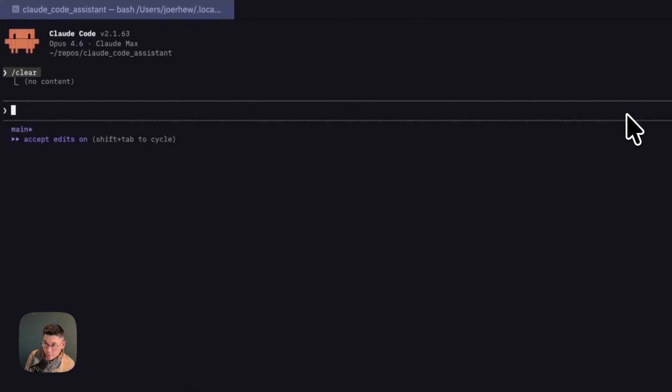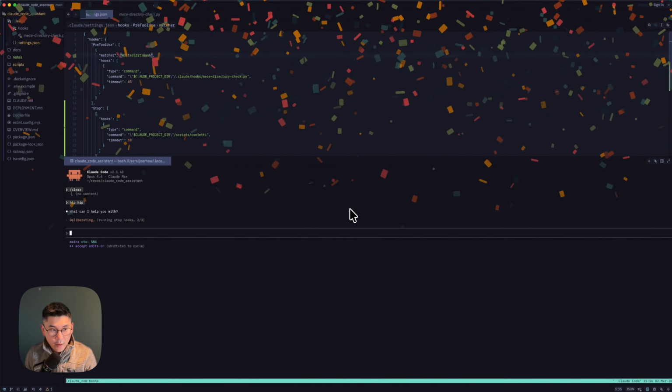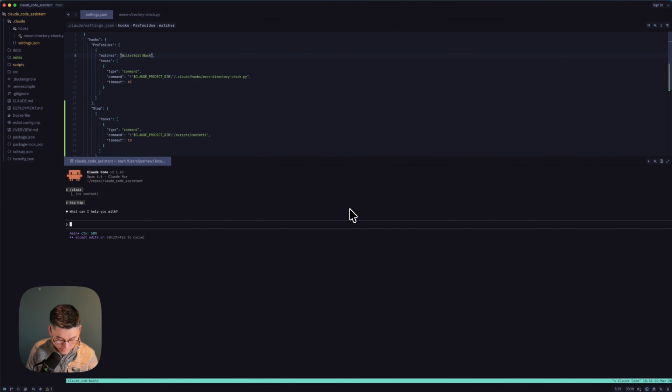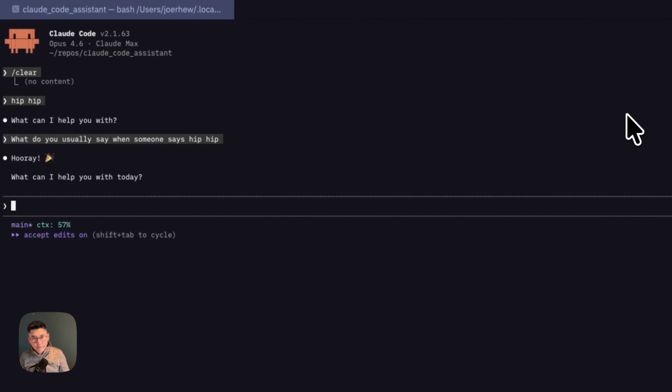What can you do with Claude Code hooks? I'm going to type in "hip hip" here. Okay. What do you usually say when someone says hip hip? Hooray. Great. So you can see that confetti there.